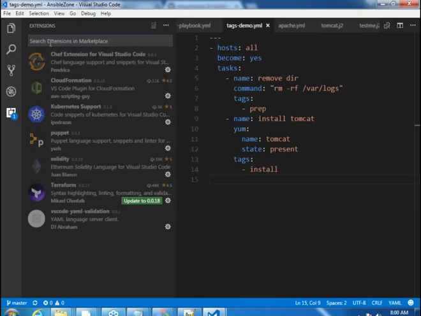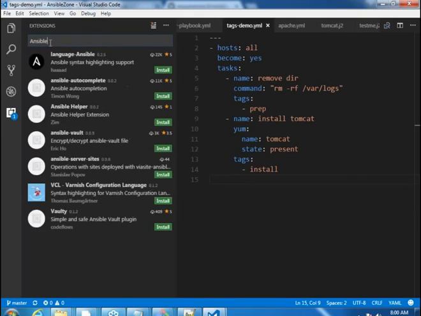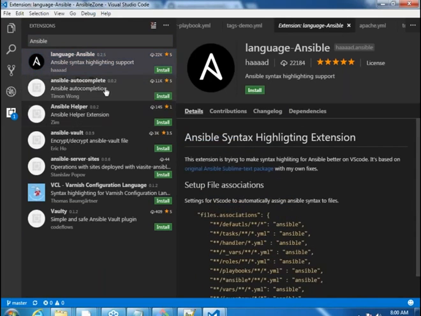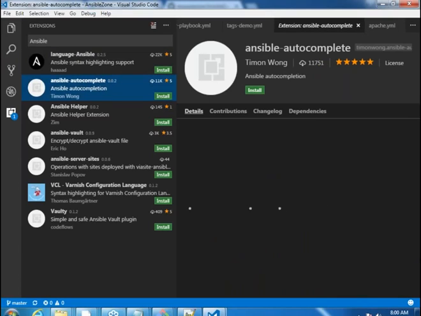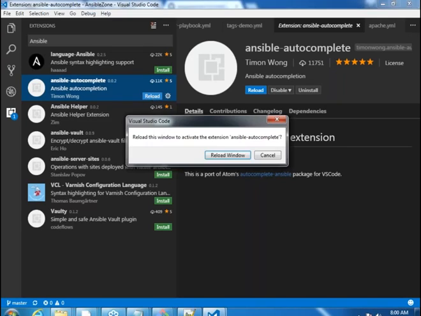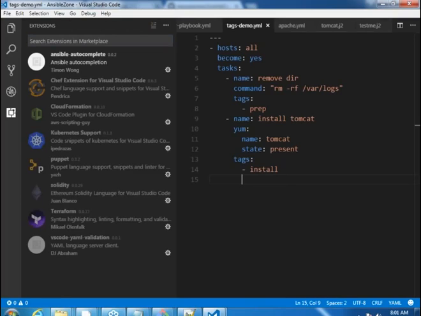So what is it that I want? I want it for Ansible. So I just go over here, and it would tell you what it does. I would go to any other package, and it would tell you what it does. It says this is a portion of Atom's autocomplete Ansible package for Visual Studio Code. So let me try this one this time. And then you have to reload it. So what these extensions will do is, whenever you are typing something, they give you some help. That's it. Nothing beyond it.